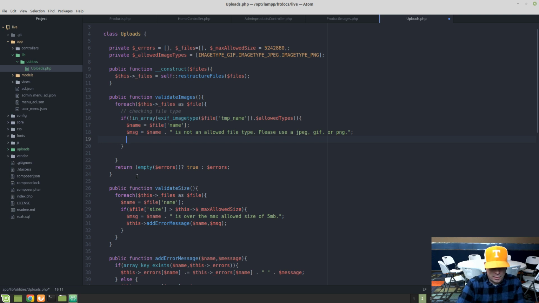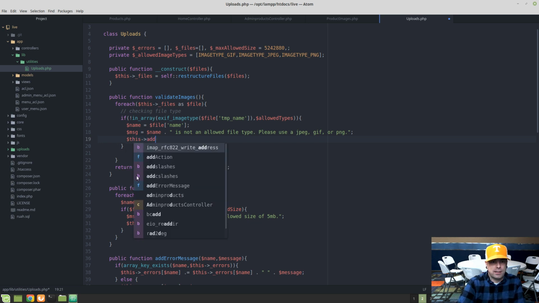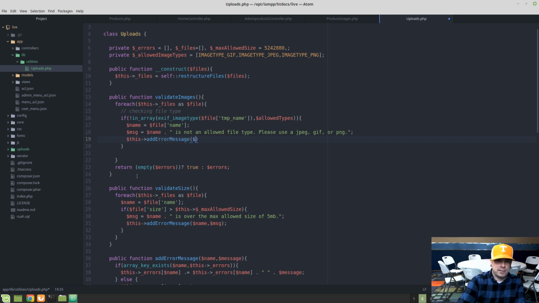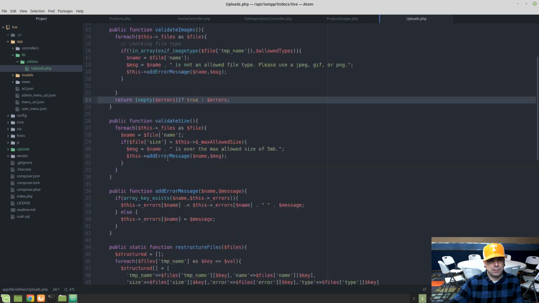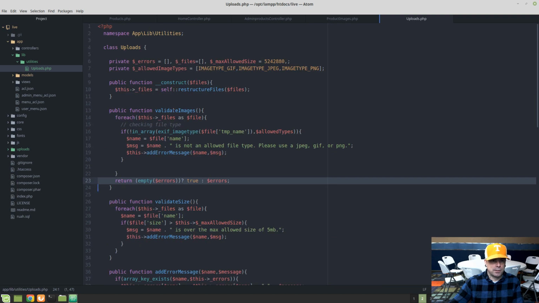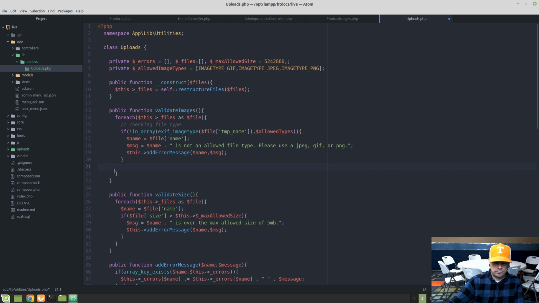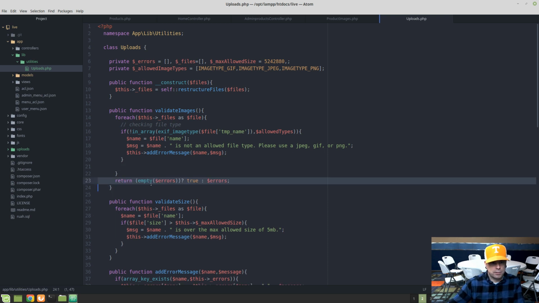Anyhow, so then what we're going to say is this add error message, pass in name, message. Okay. And then we're not going to use this validate right here. We're actually just going to use a separate method that we have to actually validate both of these. So we'll just get rid of that return there. Actually, let me keep it for reference.